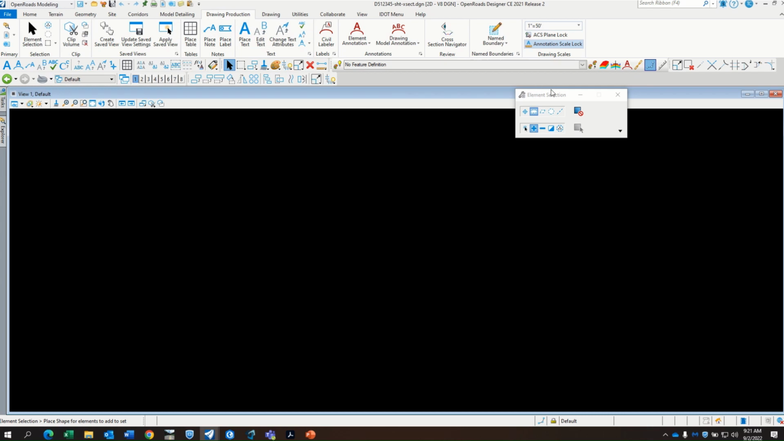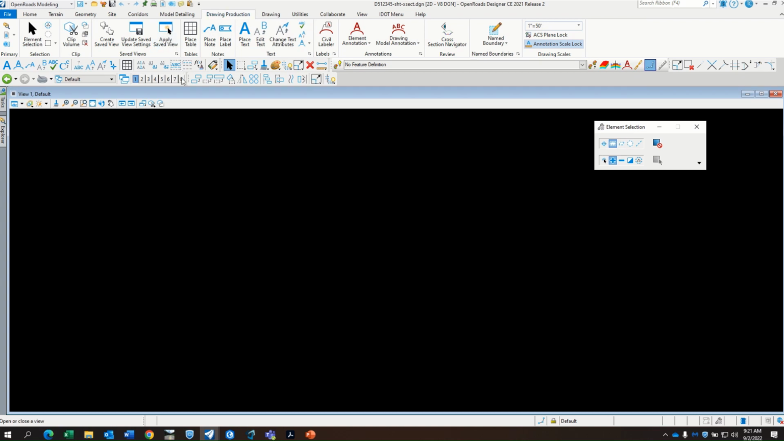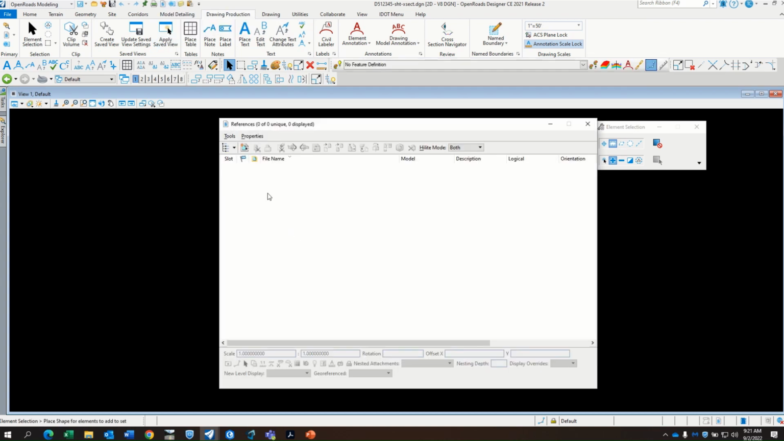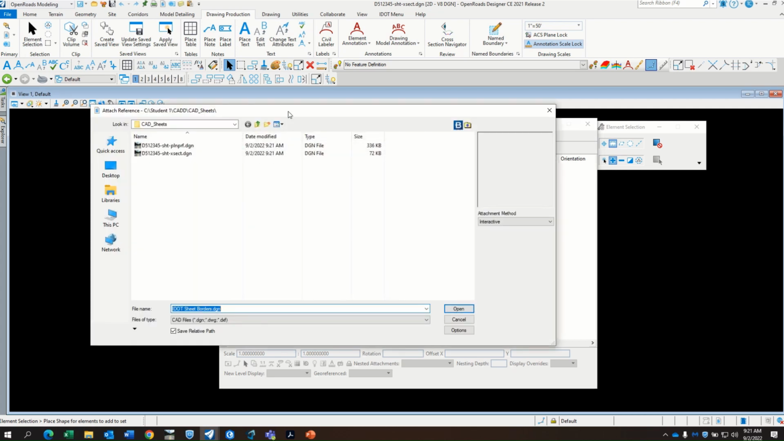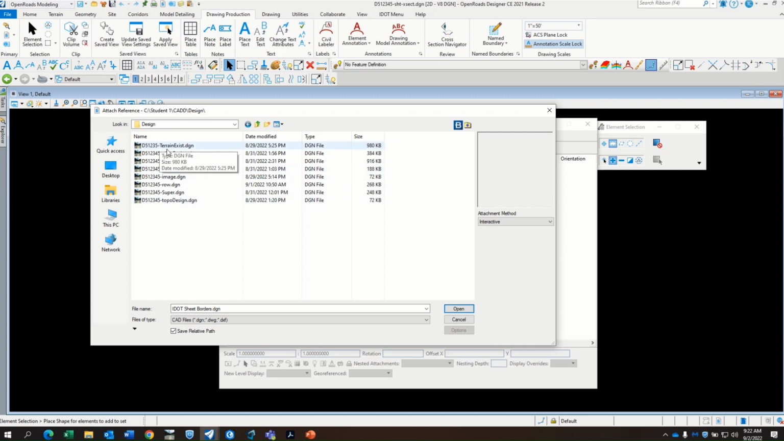So the first thing that you need to do is reference in a few files. You're going to need basically anything that you want to show up in the cross section. So we should be pointing to the design folder. So let's bring in our existing terrain, which in turn will visualize our existing ground line in the cross section ultimately, right? Our alignment, probably most importantly, our corridor.